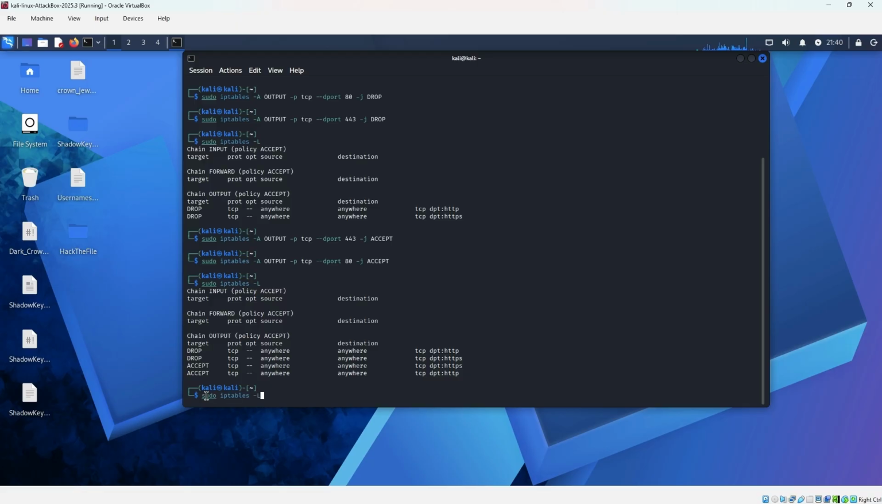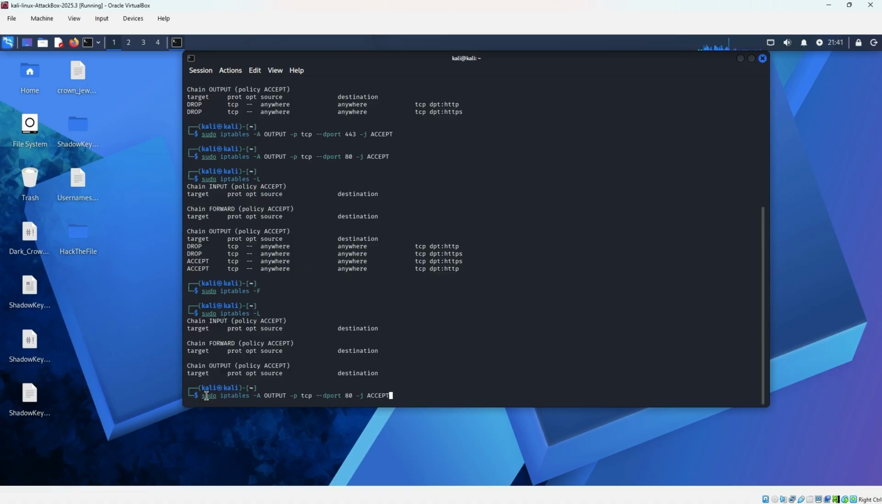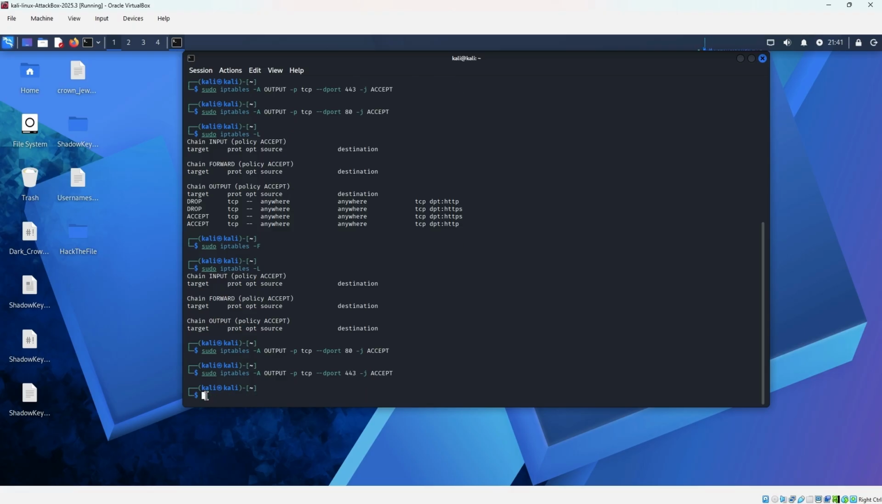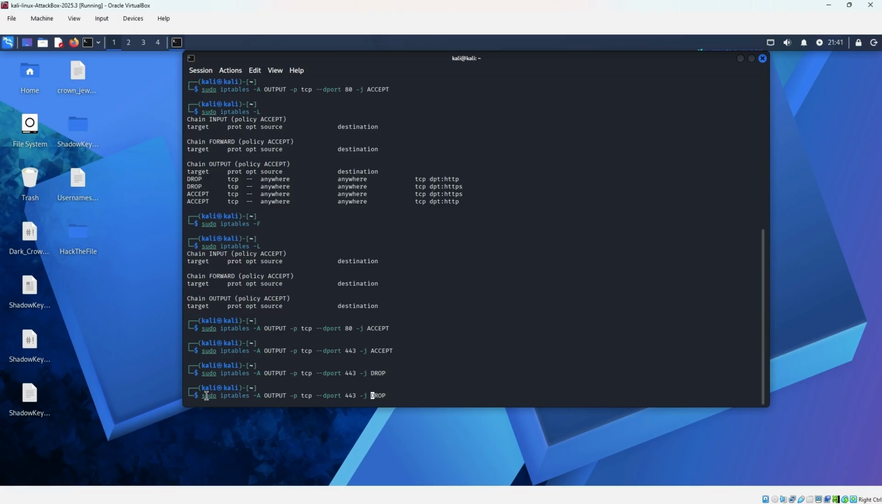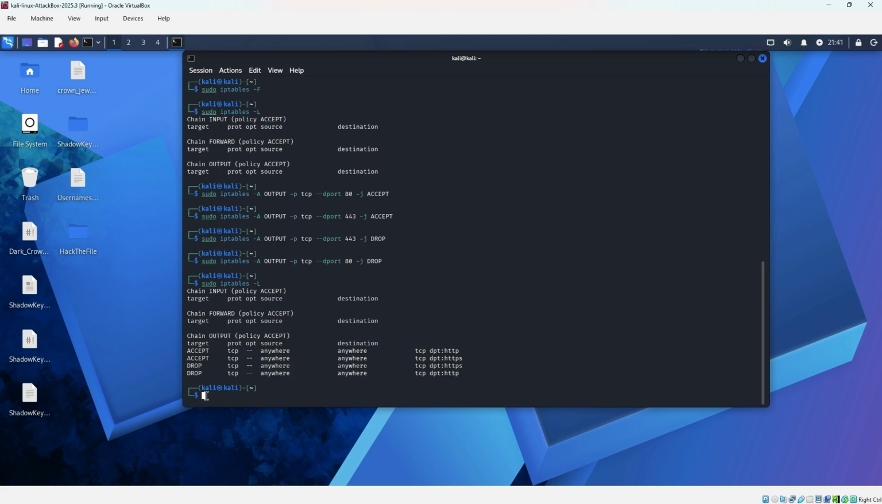Yeah, that makes sense. It's the first ones that it goes by, whatever comes first. So if I go, cleared them. Yep. So now it'll accept first and then drop later.